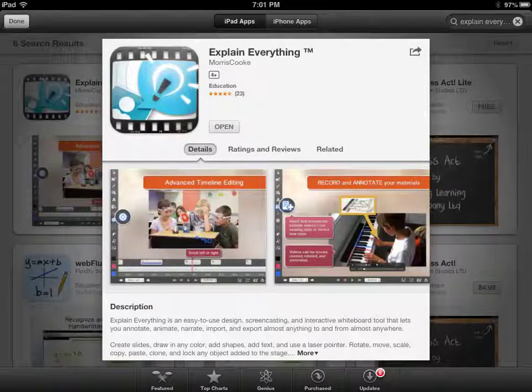So again, this is an app for the iPad. It's only $2.99 in the App Store. It's a very useful tool for screencasting, as well as you can use it as an interactive whiteboard. I'm hoping to use this tool as a way to flip my current lectures into videos that I could have my students watch for homework in a blended classroom.